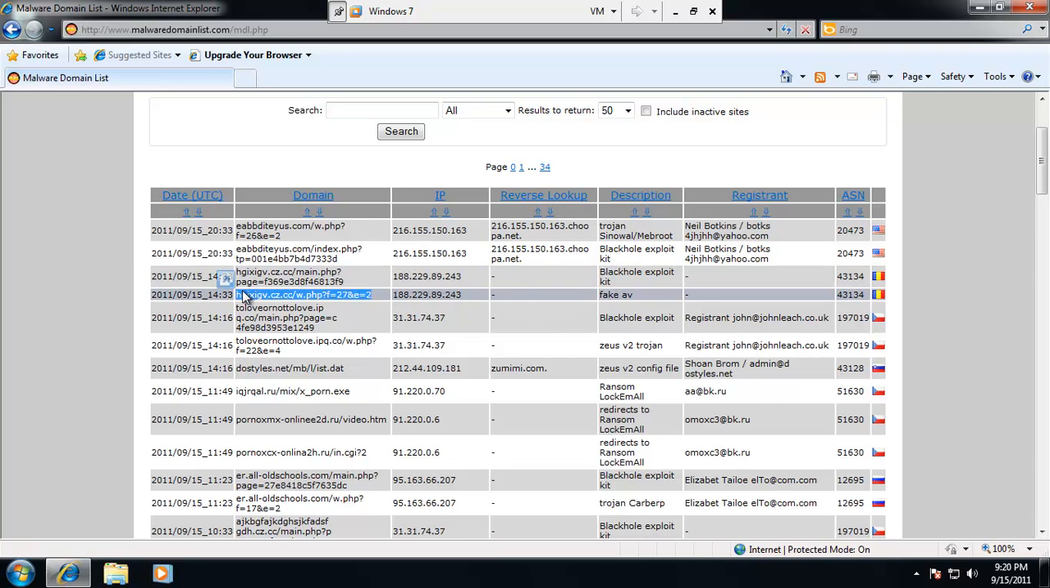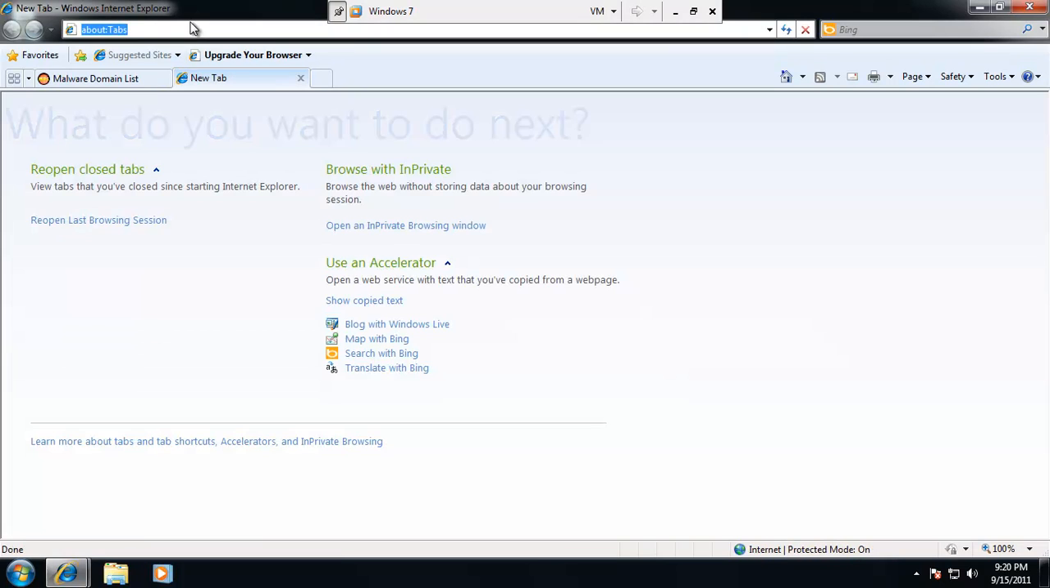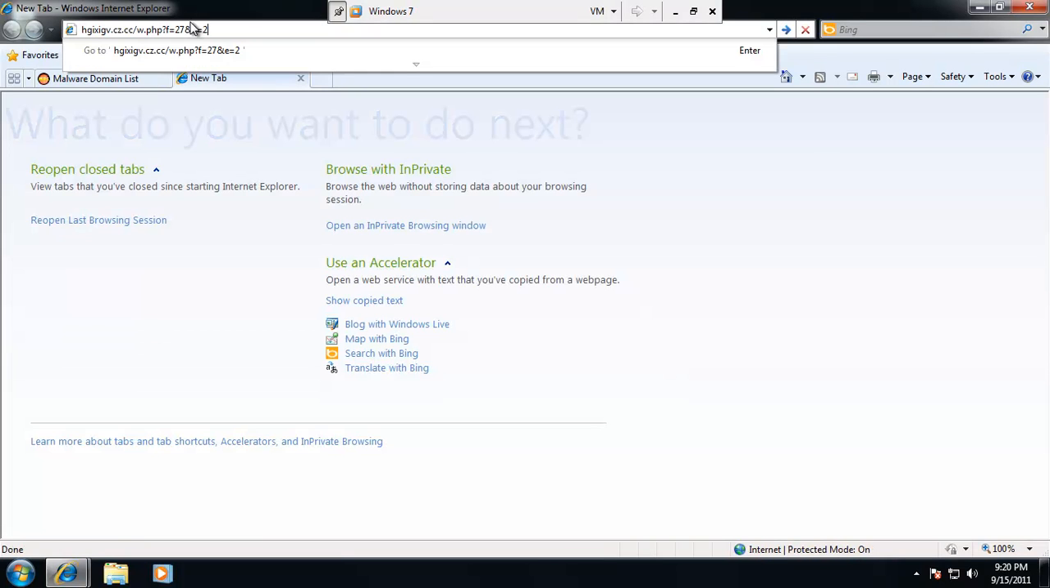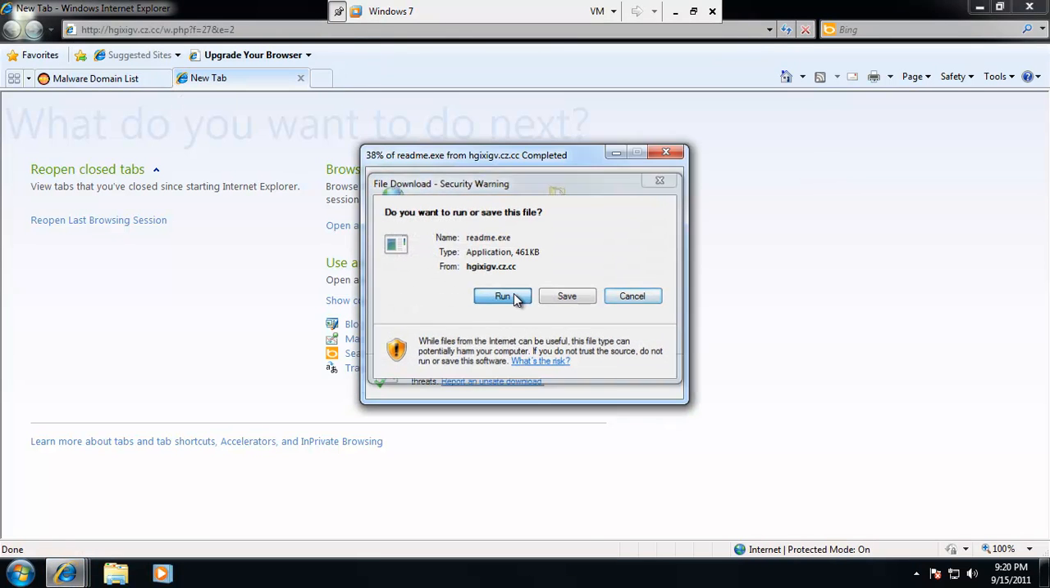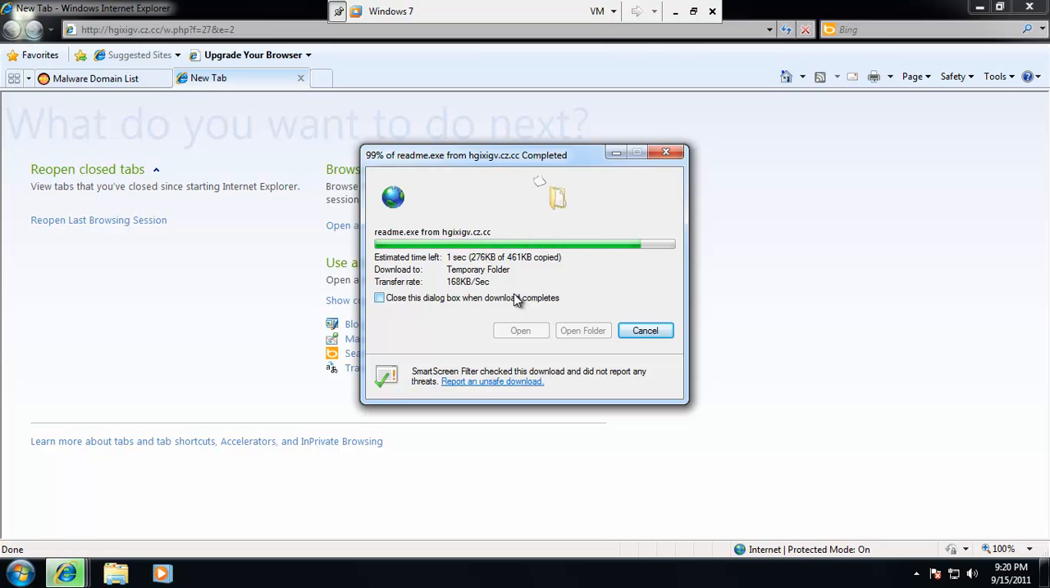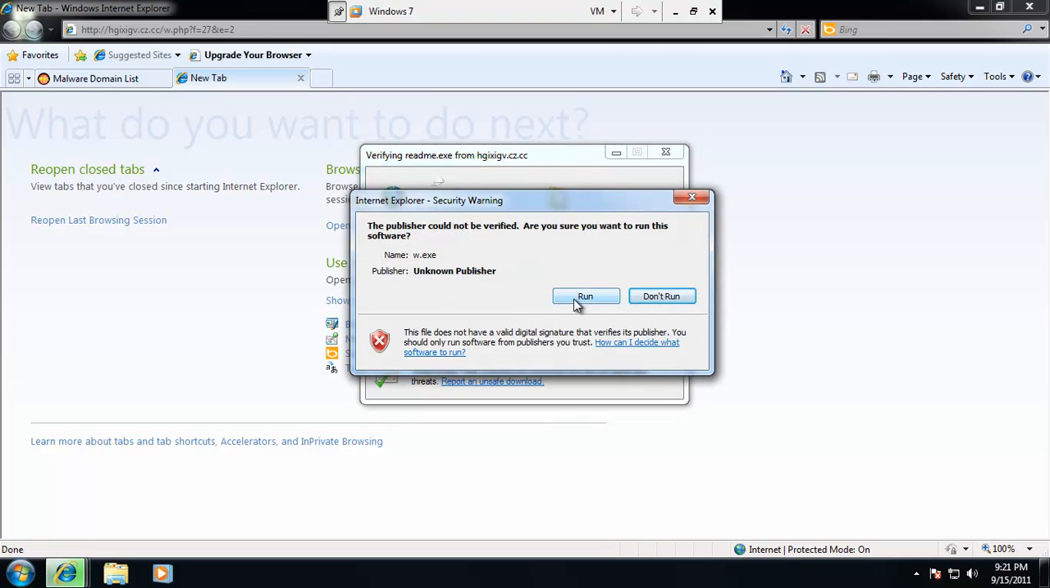This will be a fake AV. Not going to really go over the exploits tonight. This machine accidentally got patched, so I don't think those are really going to work on here anyway. This is a fake antivirus coming from a cz.cc domain. You should always avoid those domains. It's asking me to load w.exe.